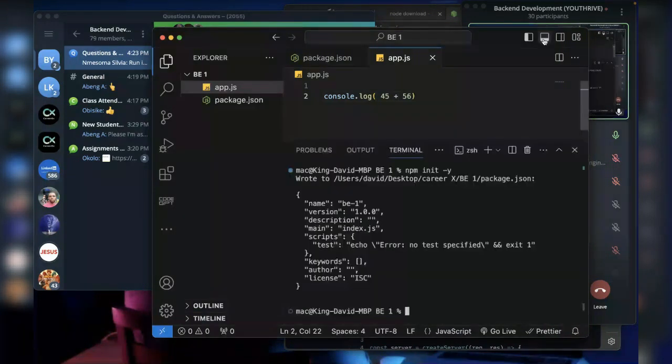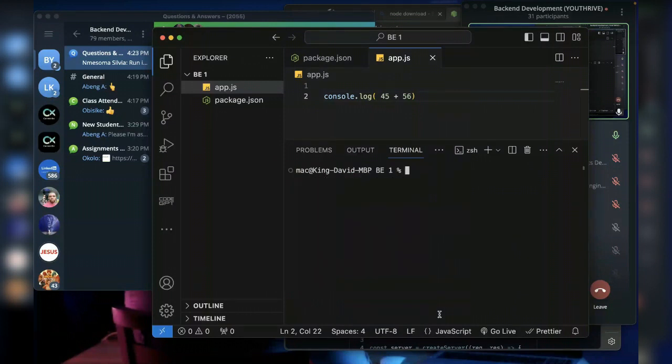So I will open my terminal again, and then I will type in node, like I said, you need Node to run your app.js, and hit enter. Now I have 101 in the terminal. This is how you can do anything here.